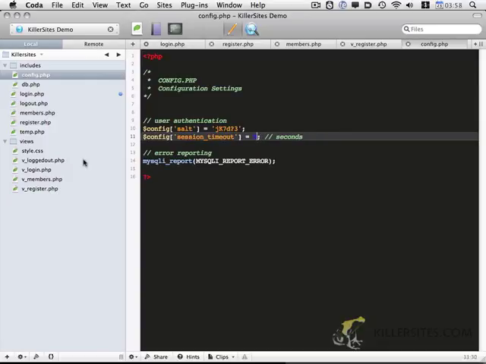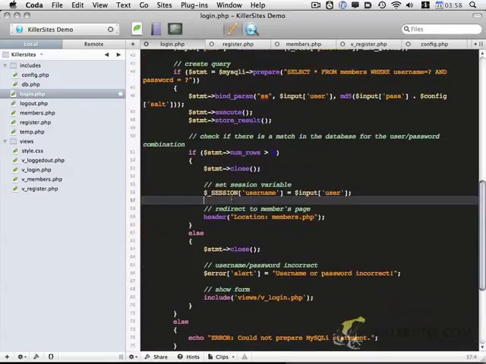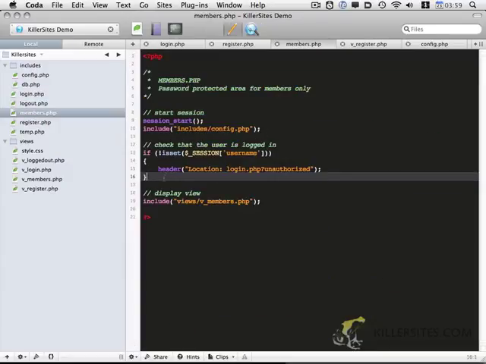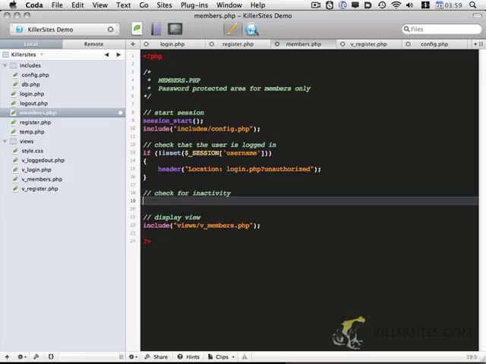Okay, so that's the first part. The second part is on login. When the user first logs in, we need to set a session variable. I'm going to call it last active, and when they first log in, I'm going to set it to the current time. And then when they get to the new page, we're going to do a little bit of checking. So, check for inactivity, like so. There we go.